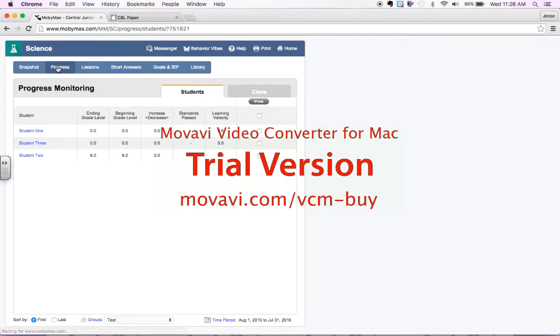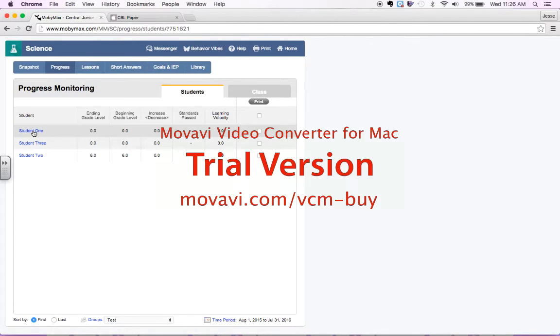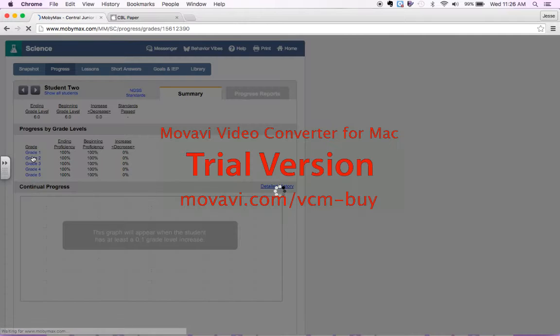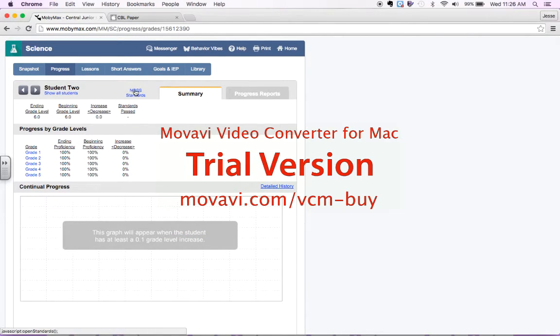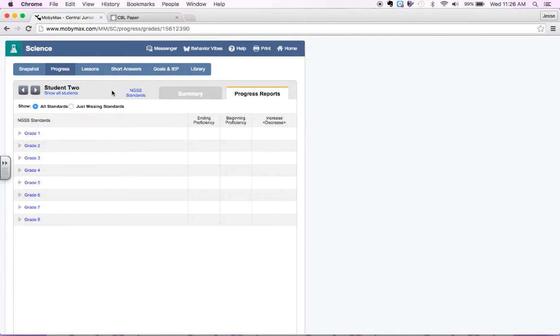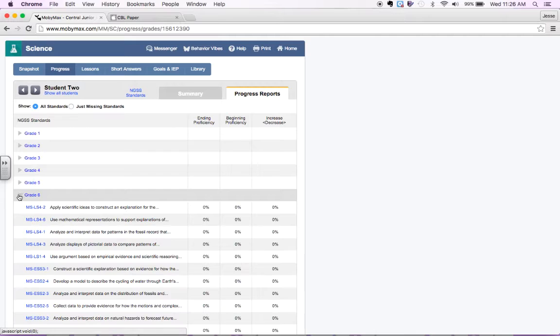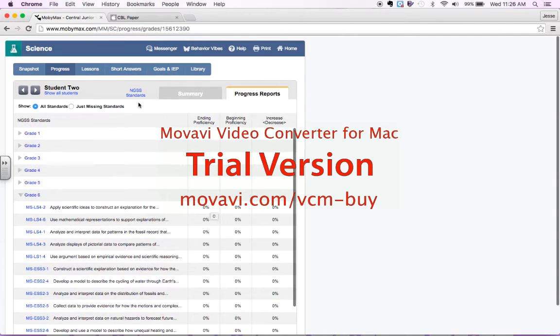So you come to progress, and it shows you their ending grade level and their beginning grade level, so where they started and where they're at currently, if they've increased or decreased, what standards they passed. If you click on the student, it gets even more specific information. And then you have progress reports to show you their proficiency at each of the different standards.